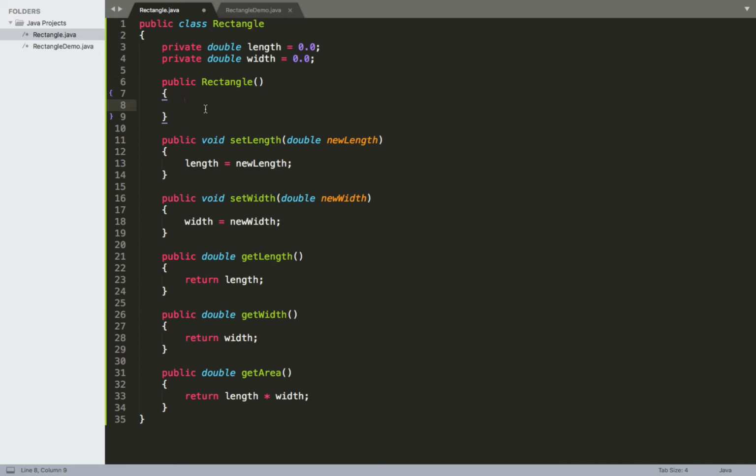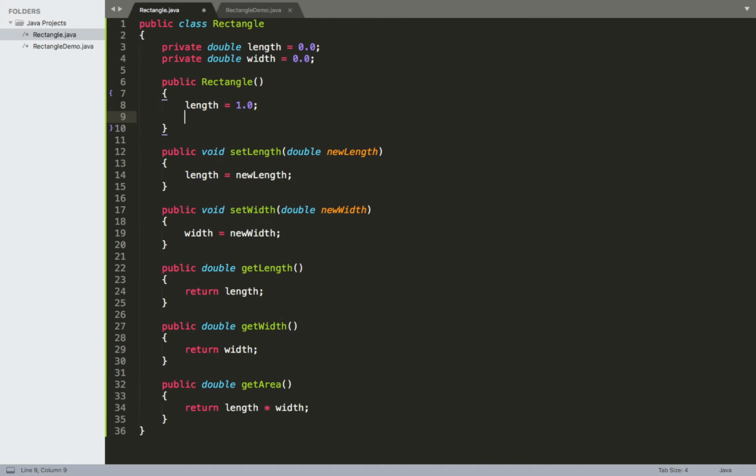Typically whenever you make a no-args constructor, you want to use this to initialize the fields of this class to some kind of dummy value. So in the case of a rectangle, if we're going to give it a length and a width, probably some appropriate values would be a length and width of 1. Just some very simple default values. So we're going to say that we want the length to be equal to 1.0, and we want the width to be equal to 1.0.